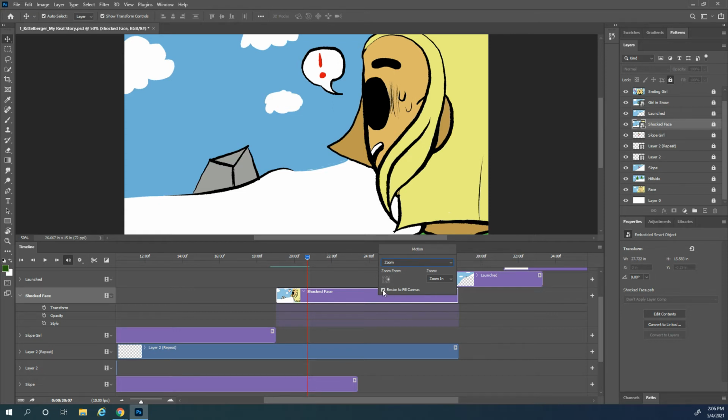Okay, and I do not want to resize to fill my canvas. So for instance, if I only had a small object and I wanted it to zoom in, it would automatically size it to the size of the canvas, which would look wrong. Since her drawing is the size of her canvas, it's not going to make a difference, but I just wanted to point that out. Okay, so there's my zoom.